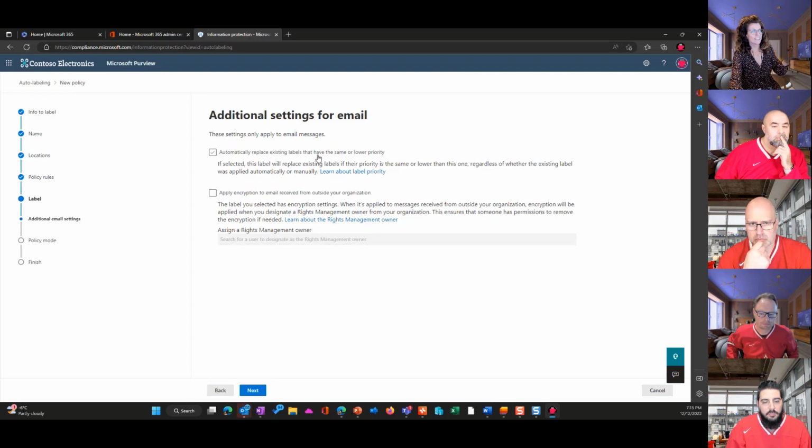And if there is an existing sensitivity label on it, you have a choice on what you want to do. Maybe I want to automatically replace something that's there. And I have not seen this one. Apply encryption to email received from outside your organization. Okay. I believe it has encryption settings.